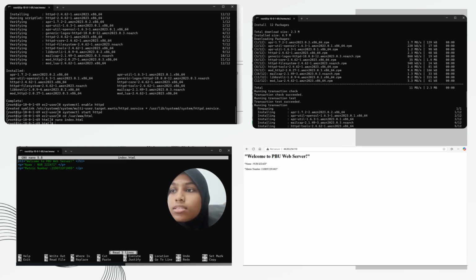Then you'll go back to the instance, copy the IP address, then paste it in a new web page. Then you can see the output that you wrote in the nano index. It appears on the web.